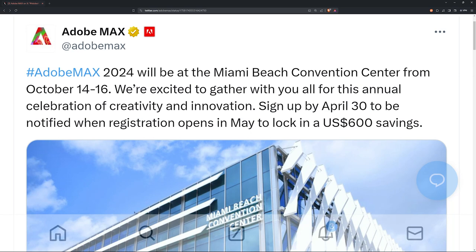The date and time is set for Adobe MAX 2024, and this time it will be at the Miami Beach Convention Center from October 14th through 16th.